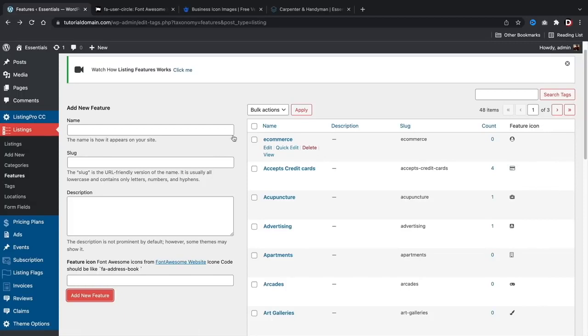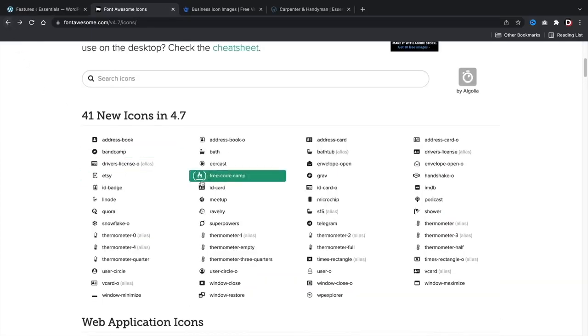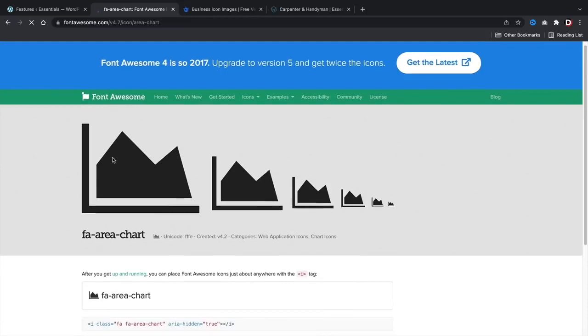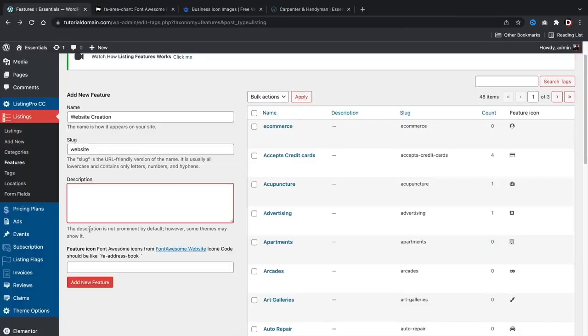Let's add in one more. So over here, I'll just type in website creation, and then I'll just type in websites. And then we can do the same thing here. We can look for one more icon, right? Let's go ahead and scroll back here and just find another icon. So for the websites, I'm just going to use this area charts and just click on this one. And then I'll just copy and paste this code right here. We'll go back to our sites, and I'll just simply paste this in there for the website creation and click on add new feature. And then you'll see we have website creation, and then we have the feature icon. So that's how we can add features to our listings, right?